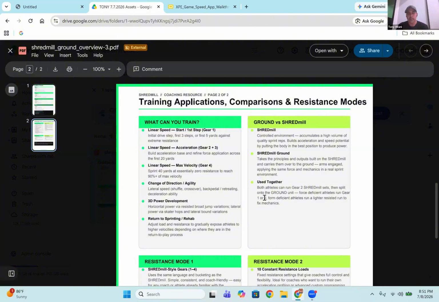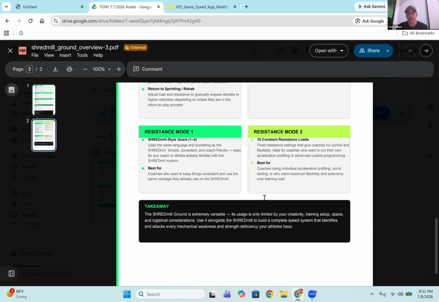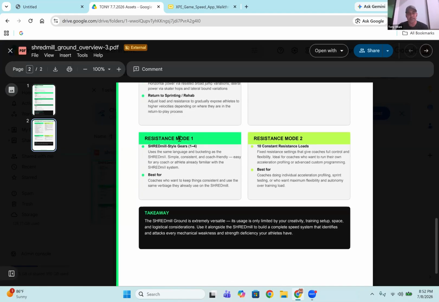Okay. So now with this module of the SHREDmill ground unit, what I like is resistance mode one. This is what I'm going to stick with because I'm a simple person. I'm going to use SHREDmill's gear styles 1, 2, 3, and 4 because it's going to track within the app. It's going to be nice and simple. I ain't got to learn acceleration profiling. Don't have to change anything. I've got gear twos programmed in today. I've got gear ones into gear twos for some people, gear twos into gear threes for some people. It's saving it all for me. I ain't got to think about it. This mode is best for coaches who want to keep things consistent, using the same verbiage they already know with the SHREDmill.